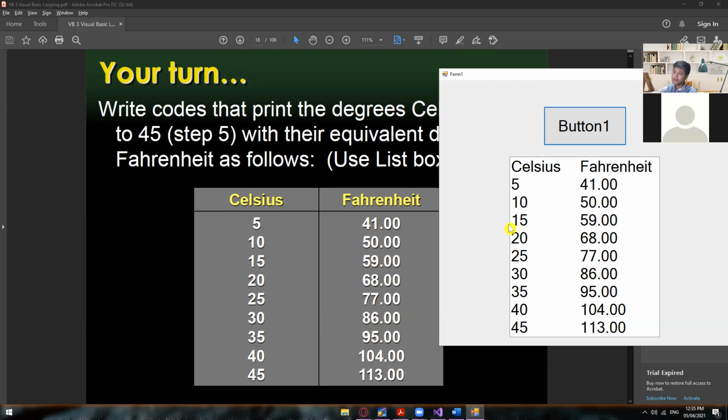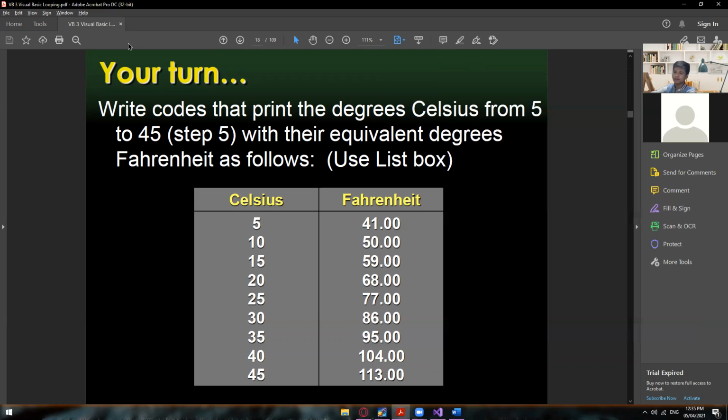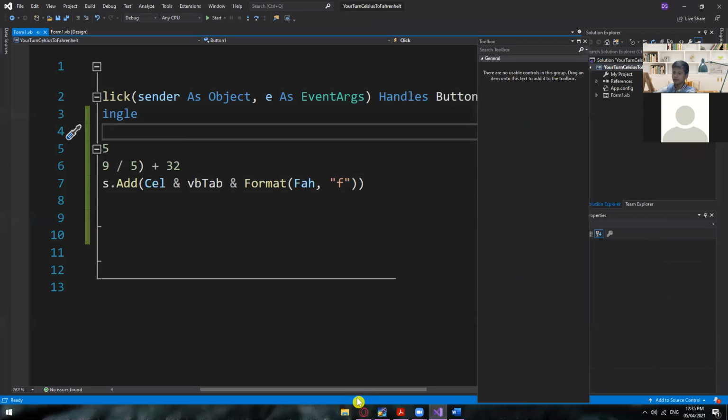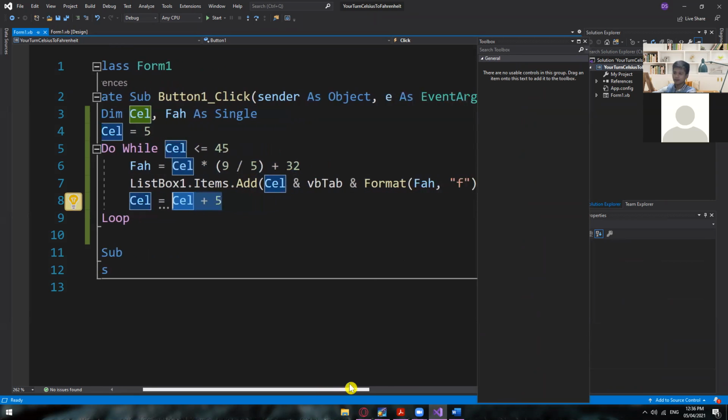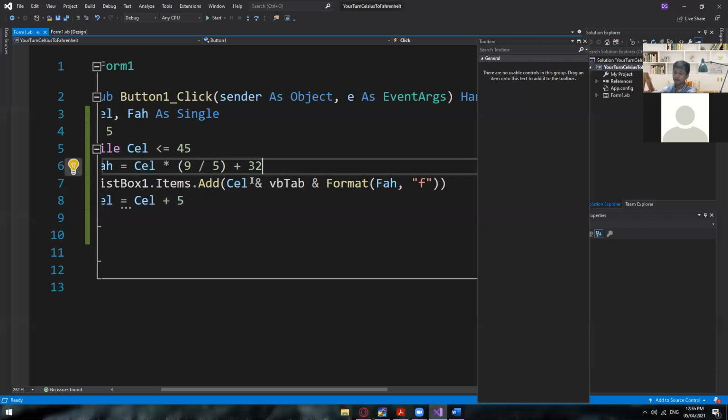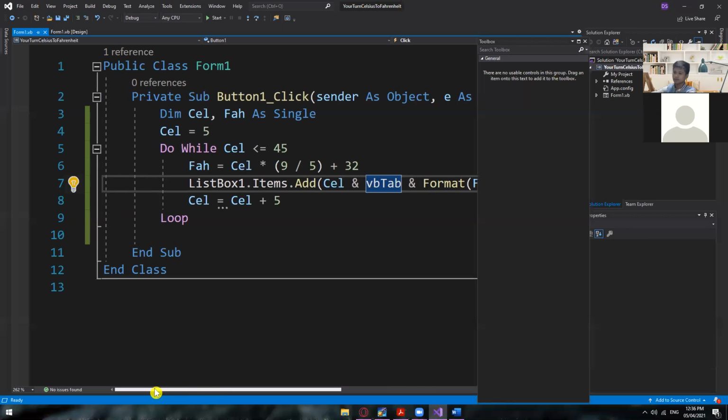Okay. So again, I've simply used the formula of the conversion on how to convert the Celsius to Fahrenheit. So we have this formula right here. And it's incrementing by 5. And then showing the results on the list box 1 through items add, wherein the first one is Celsius, so 5 up to 45, and then the Fahrenheit, which we formatted into fixed, so it will only get the first 2 decimals.